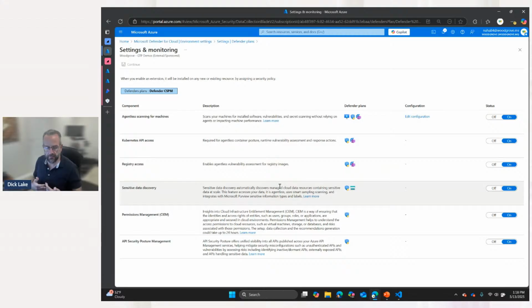So what I always tell customers is, have a good reason to not have something off. Don't just turn it off because you don't want us to do vulnerability assessment in your container registry, but have a legitimate reason for it.